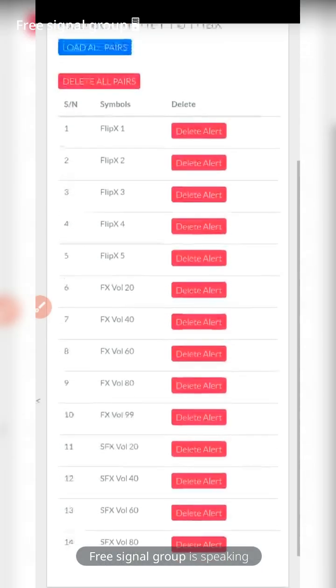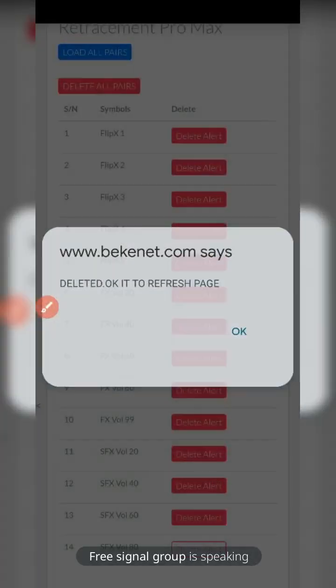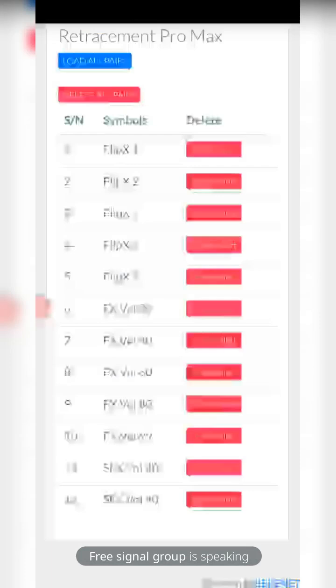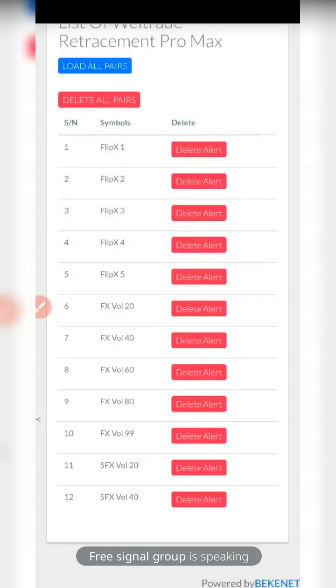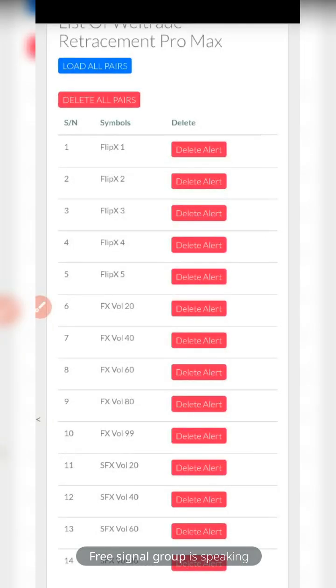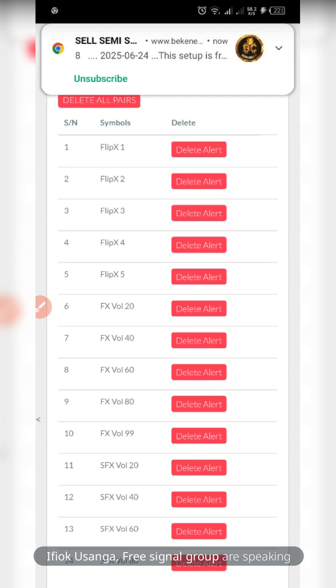Now, if you're the kind that doesn't want to trade the whole pairs, and you have your own specific pair that you want to be trading, you can use this delete button. Just click it, you delete the one that you don't want. I've deleted one. I can click again, and so forth and so on. But me, I like trading all the pairs, so I'll leave it the way it is. Is that understood? This is just for you to load the pairs, and you only do that once.